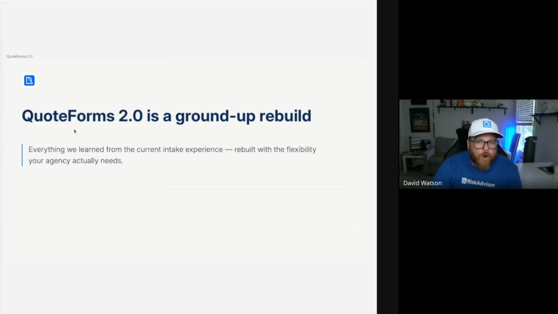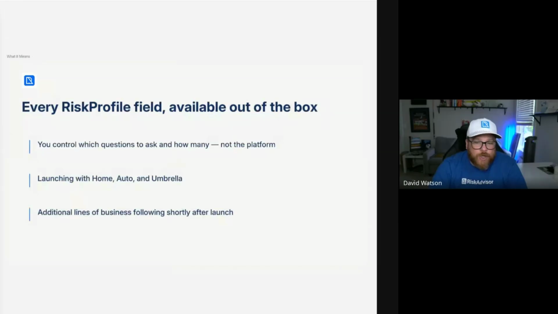So next, QuoteForms 2.0. One of the things that I wanted to mention up front is that with QuoteForms 2.0, it is a complete rebuild. It is from the ground up. We're making it easier to use, faster to use, stronger across the board. There's going to be more analytics built into it along the way as well. But the most important thing is that every single risk profile field is going to be available out of the box for home, auto, and umbrella.